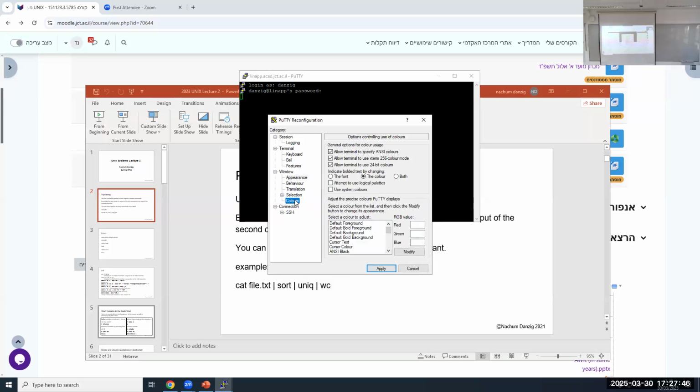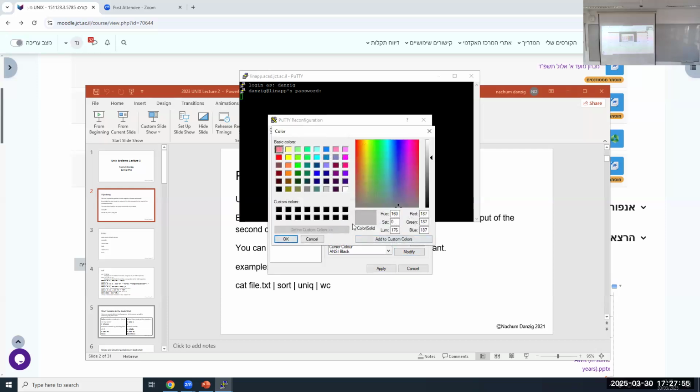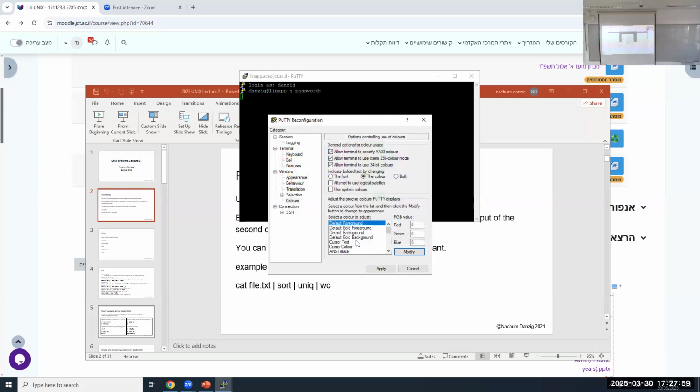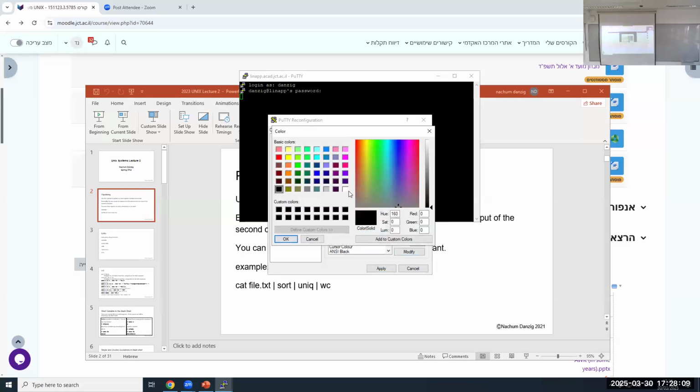I'll also make the colors different. That's colors. Foreground is the letters that you want to put, so the letters should be black. Let's change this to black. I have to do this every time. The text, that's the foreground, that's the letters. The background color should be white. I'll choose this.